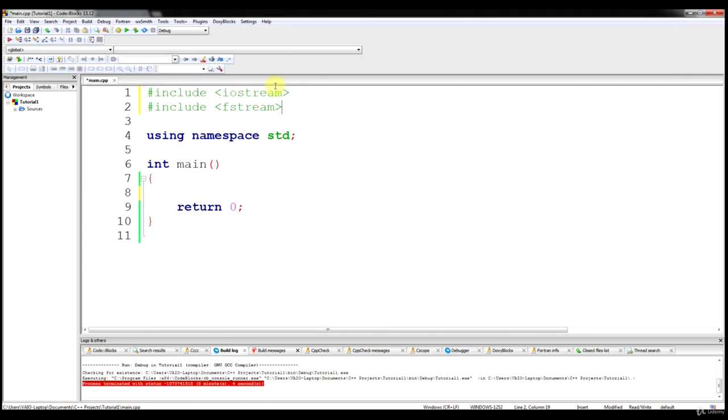So you have input output stream, and now we have file stream. Okay, so the next thing we are going to do is declare an output stream file, so to speak, that we are going to use. To do that, we say ofstream, which stands for output file stream, and then you give the output file stream a name, and we're just going to call it outputFile.